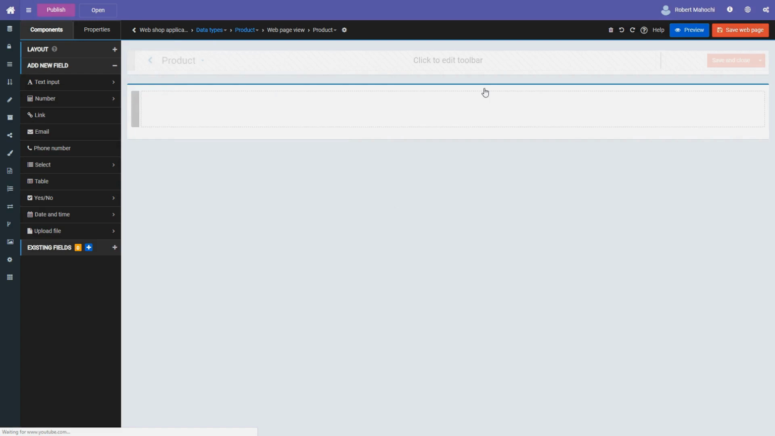We are directed to the web page editor, where you can edit the page, add new fields, place it to the page, define its styles and field properties. We need to add the fields that will contain relevant product information, such as name, image, price, etc. First, we divide the main group box into the 3 parts.